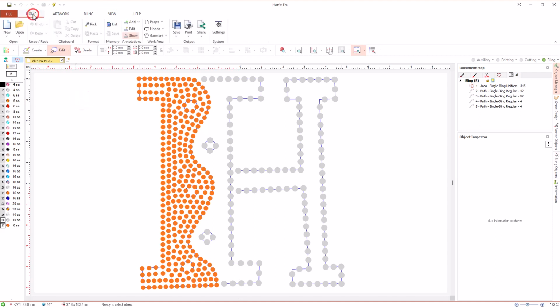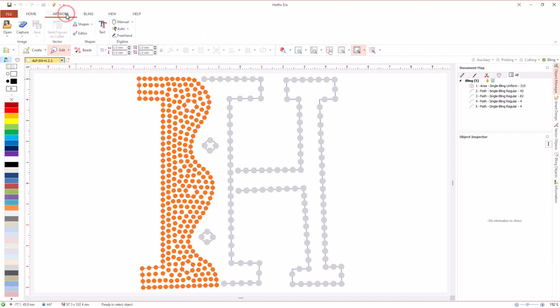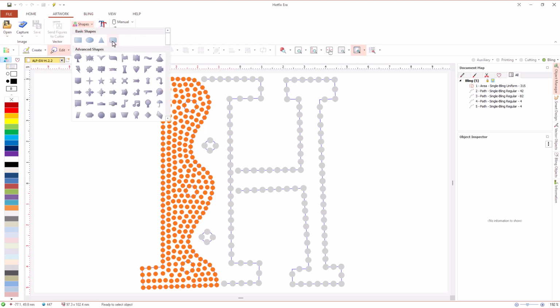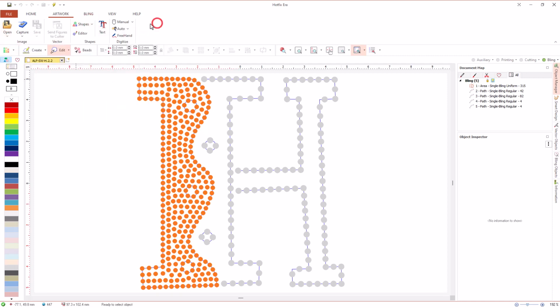The Home tool tab contains functions to start and open designs, general tools related to the design document, like undo, redo, clipboard control, hoop selection and import and export commands, among others. Inside the Artwork tool tab we have functions related to images, raster, and vector, including open and save. It also includes functions to insert new graphics objects into the design document.